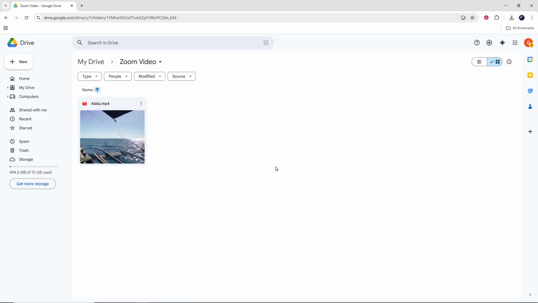If it doesn't open, check that the download fully completed and that you're opening the correct file in your downloads folder. That's it. Your video from Google Drive is now downloaded and ready to play on your device.